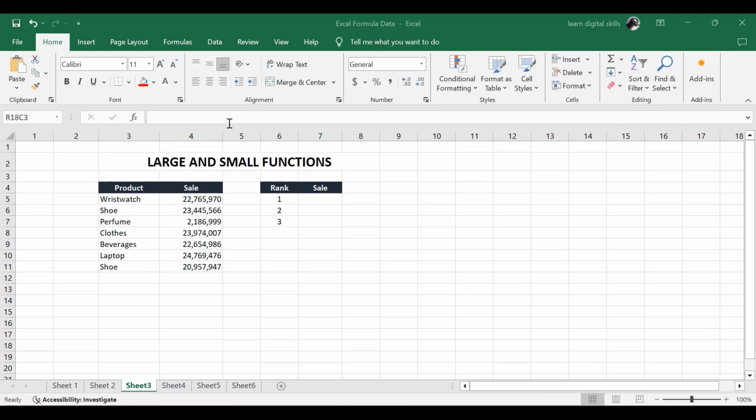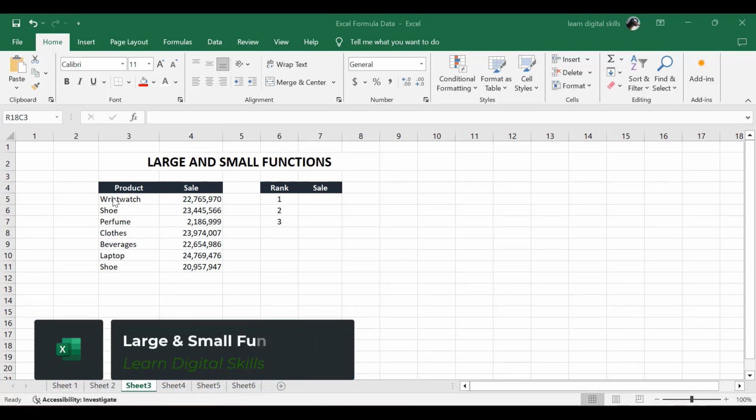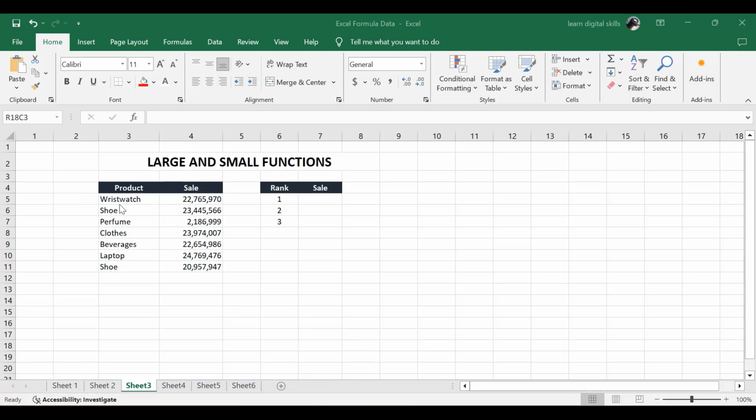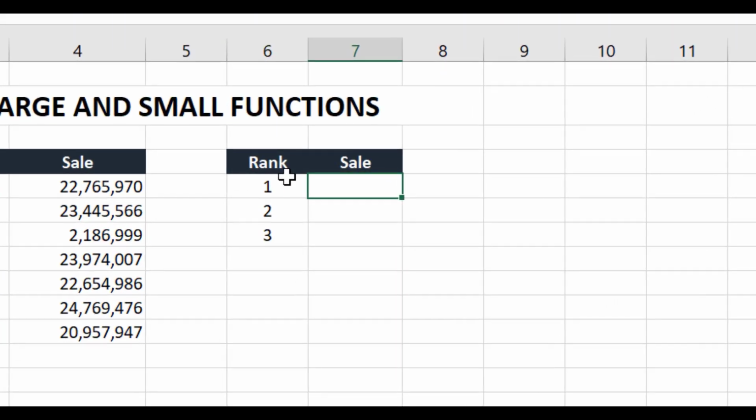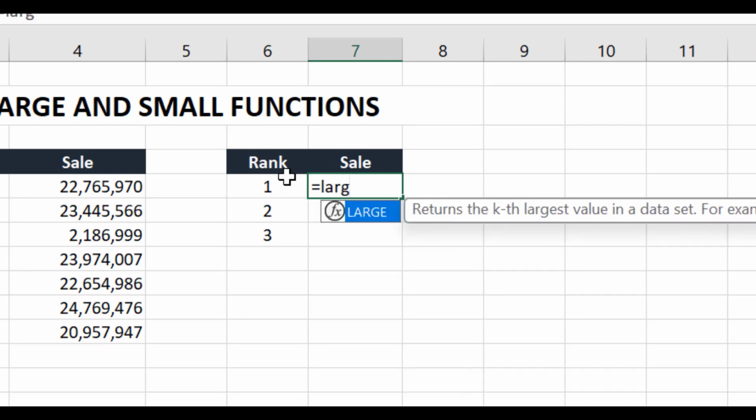Also, we are now going to be looking at the large and small functions. Now in my data here, I'm having my product and my sales. And these are all the products. Let's say a company, they sell all of this, and these are the sales they've had. Now we want to rank the sales, which is the highest and which is the lowest. So let's see for the large, putting our equal to first, then we type in our large. Before we complete it, we can just simply click on our tab on the keyboard.